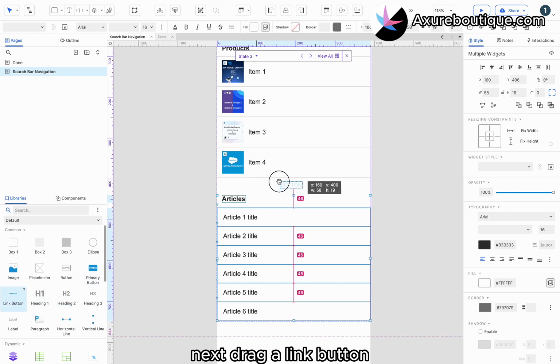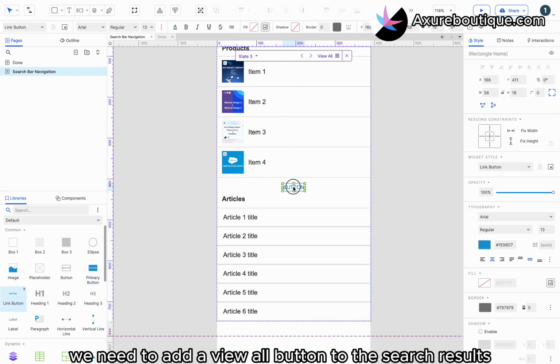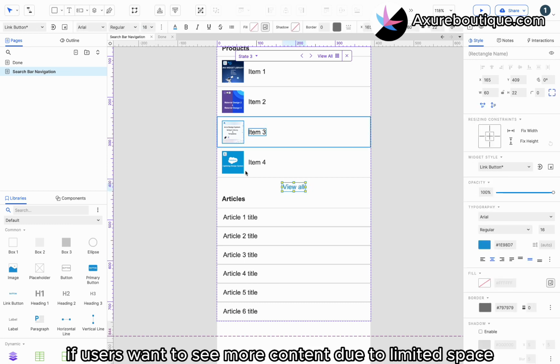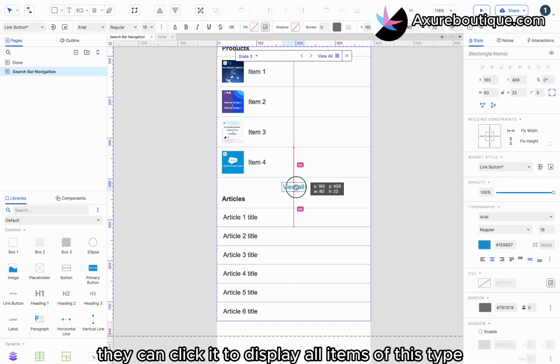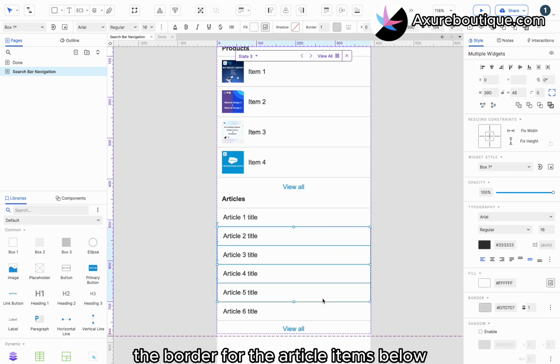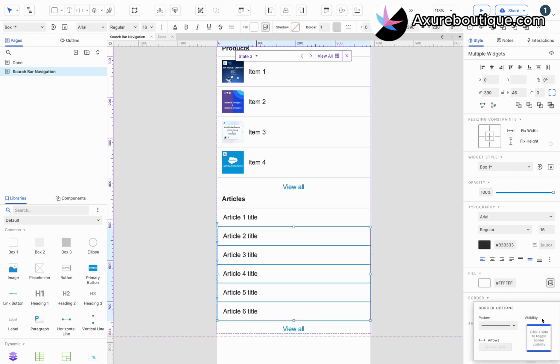Next, drag a link button. We need to add a View All button to the search results. If users want to see more content due to limited space, they can click it to display all items of this type. Adjust the visibility of the border for the article items below.